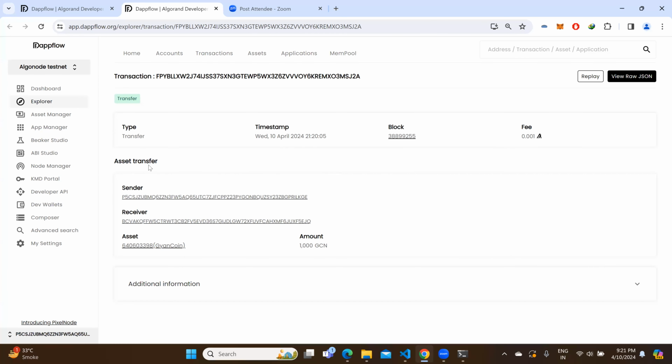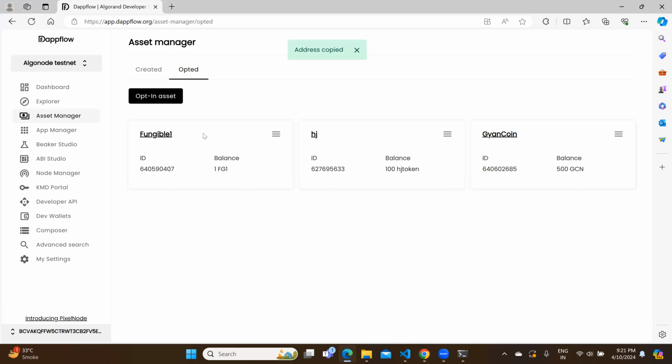And if you see the transaction, you will be able to see that the transfer transaction happened. This is the block which registered the transaction. Sender is my wallet address. Receiver is the other wallet address. And the asset transferred was 640603398. The amount was 1000 GCN. If you go back to my second wallet, since we are on the opted screen, one more Gyaan coin with the 1000 tokens has to be there. And it is there. Here, ID 3398. The previous one was 2685. And now we have 1000 over here and 500 over here.